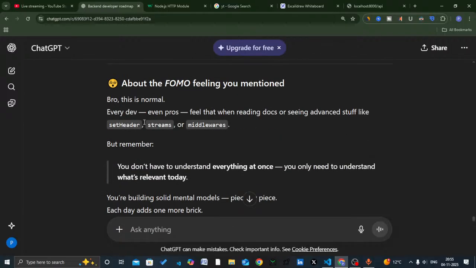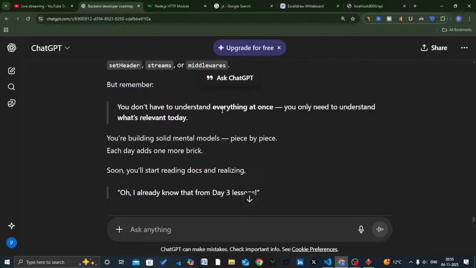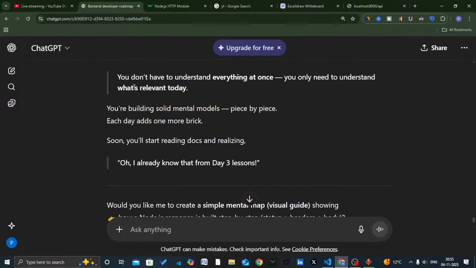And after that we have streams and middlewares. About the FOMO feeling you mentioned, that's normal. Even pros feel that when reading docs or seeing advanced stuff like setHeader, streams, or middlewares. But remember, you don't have to understand everything at once. You only need to understand what's relevant today. You're building a solid mental model piece by piece.